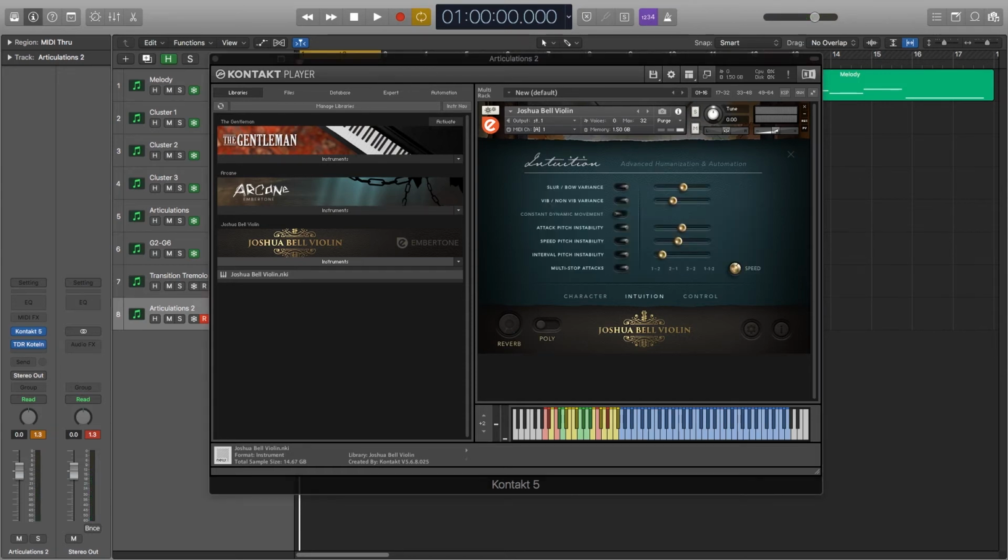The intuition page has a set of controls that helps us make the instrument seem more human and less like a computer. These are the default settings that have been set up by Embertone, so you can see they've already set this to where they believe will make the instrument sing, but you have complete control over it.